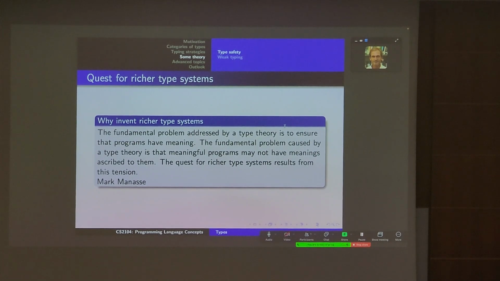The fundamental problem addressed by type theory is to ensure that programs have meaning. Right? We want to make sure programs have meaning. The fundamental problem caused by type theory is that meaningful programs, in our mind, may not have meanings ascribed to them by the type system. The type system may be too restricted to assign them the meaning that is in our mind. So again, it's a mismatch between what is in our head and what is implemented by the system.